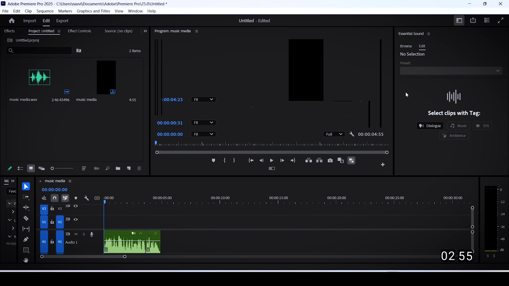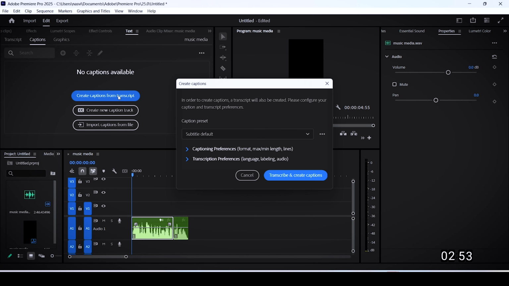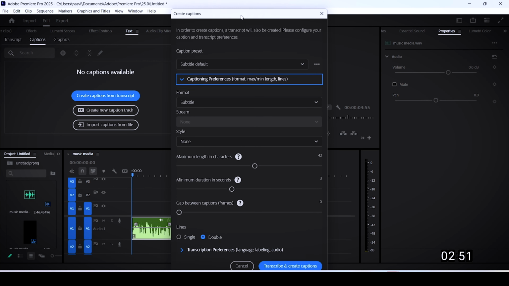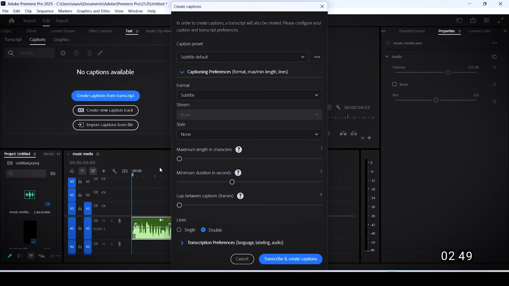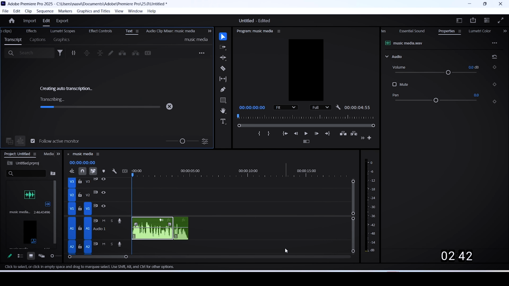Switch to the Captions graphics interface, click on Create Captions from Transcript. Music media's captions are snappy and fast, so make sure to lower the maximum characters per caption, and also lower the maximum duration, set it to single lines, and click on Create Captions.